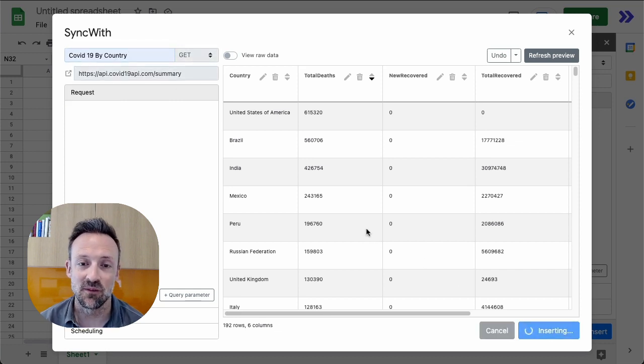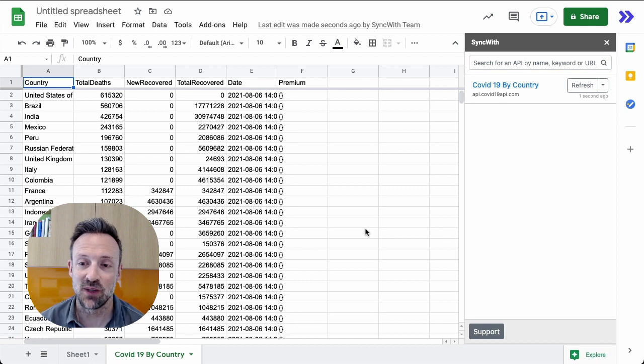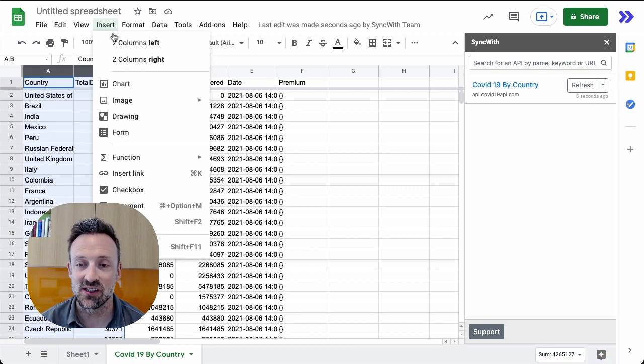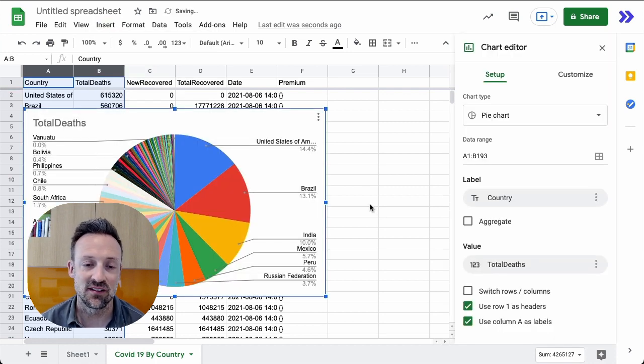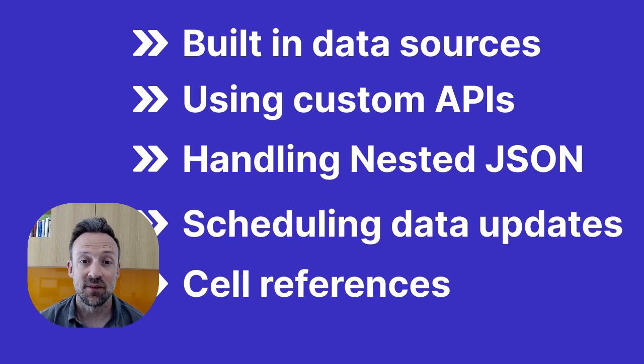We built SyncWith with the goal of enabling anyone who can use a spreadsheet to be more data-driven, to be able to sync their data into a spreadsheet in less than a minute and use it to build live custom reports and dashboards. I'm excited to demo some of what you can do with SyncWith.